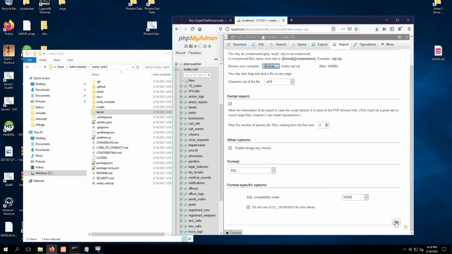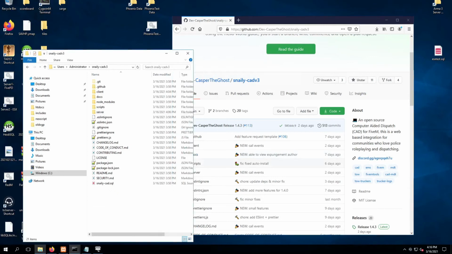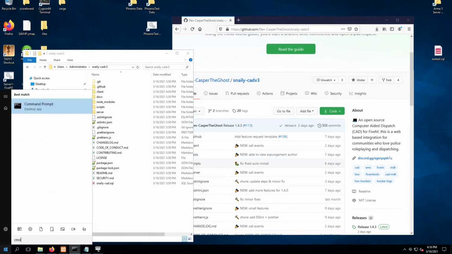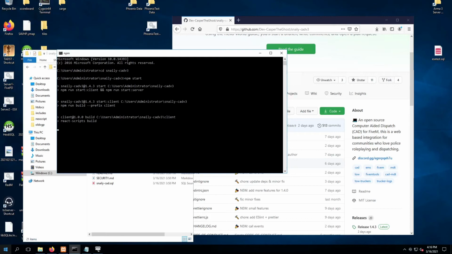I'm not going to do that because it will override all of my stuff, but once you hit go, it should start populating all of the fields. Once you have that, you'll go back to the command prompt, which mine already closed out. So it's going to be under cd snaily-cadv3, and then we're going to do npm start. Once that's done, everything will already be running. It'll actually install, and then it'll run. And then we can go to the local address and get everything set up.